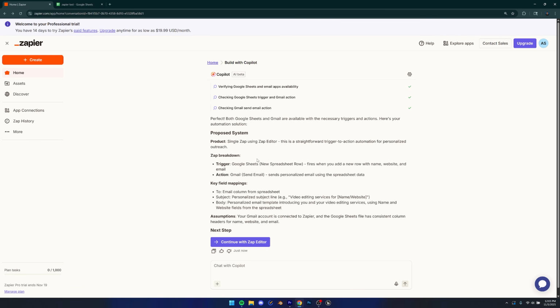So now, as you can see, it gave me a proposed system of how this workflow should work. You can see that the trigger is going to be Google Sheets, new spreadsheet row, and it fires when you add a new row with name, website, and email. And the action is going to be Gmail. Basically, it's going to send a personalized email using the spreadsheet data. In the subject, it's going to write a personalized subject. It's going to say video editing services for the name and website. And it's also going to personalize the email body according to what the name and details are of that person. So we can use this, or we can ask it to use ChatGPT to modify the whole email and make it super personalized for that person.